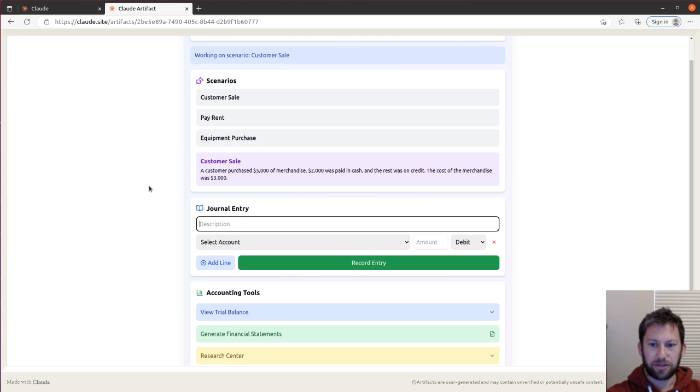So let's make a journal entry. If it's going to test the description of this journal entry against something, I'm probably not going to get it right. But let's call it in merchandise sale.